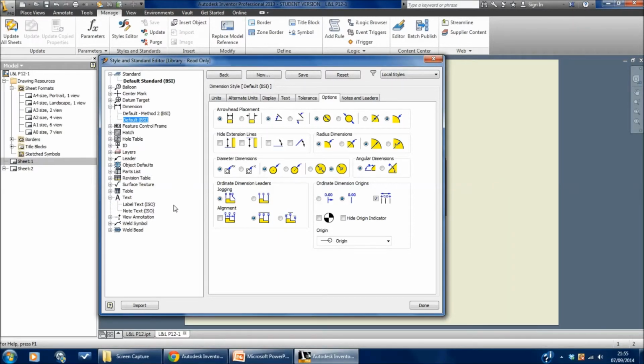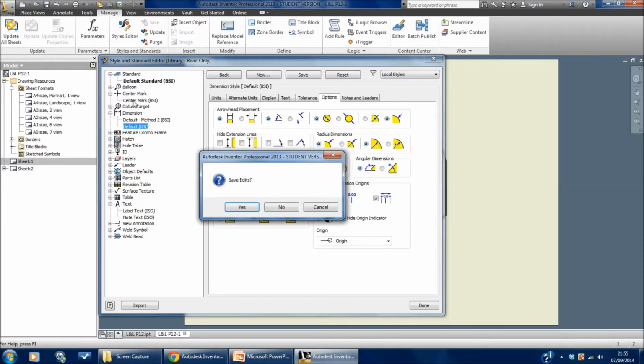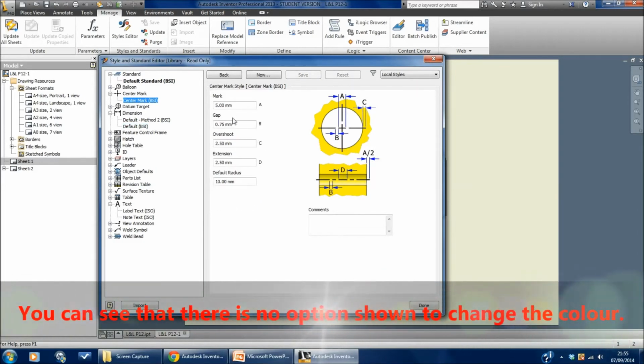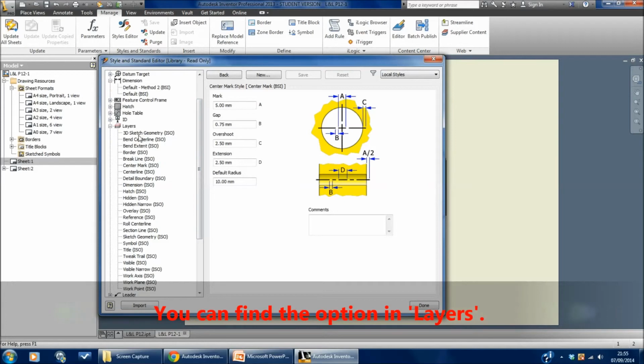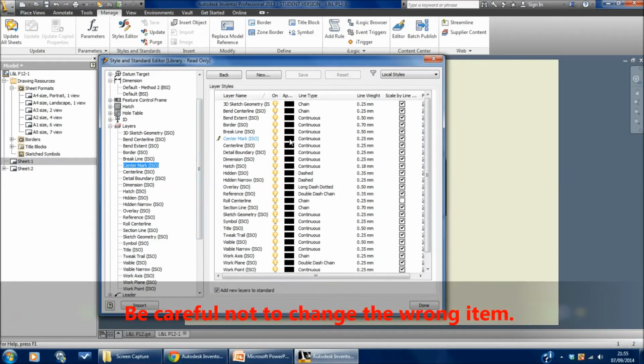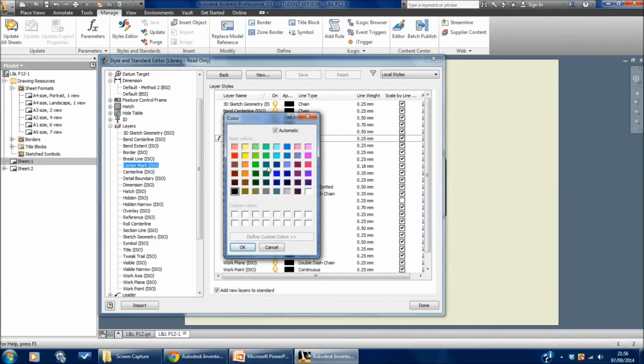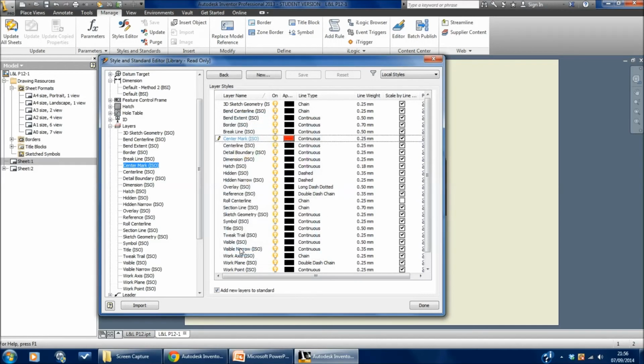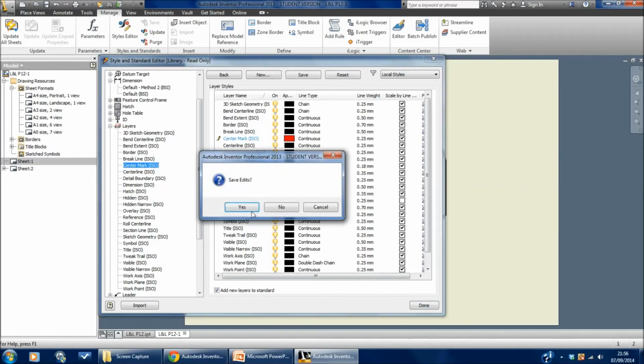The only thing I've got to do now is to change the colours for the centre marks. It's a bit more awkward. So if I go to centre mark and press centre mark BSI, press save edits. Of course, there isn't an option to change the colours. Actually, to change the colours, we have to go down to the layers tab. Press the plus and you can see all the different objects that you could put in a drawing. It's now just a simple case of finding centre mark and changing the colour of it. So right now it's going to be black. If I click on here, I'm going to change it and I'm going to make it red. Now I'm going to press done and I should be able to start dimensioning and annotating my drawing.